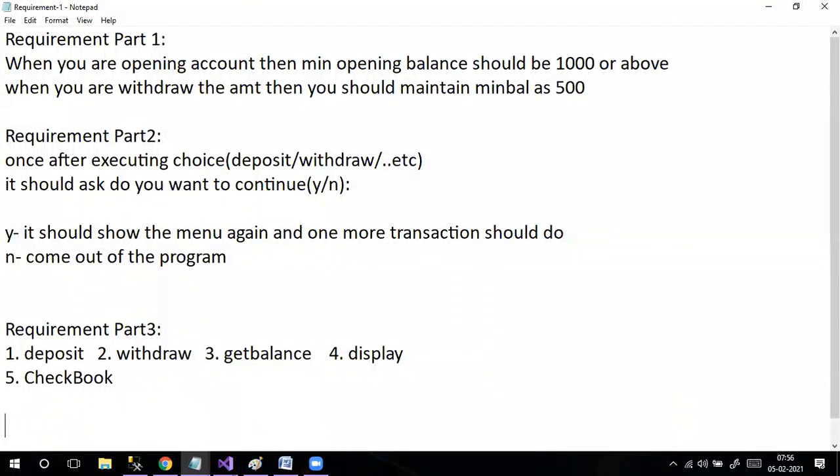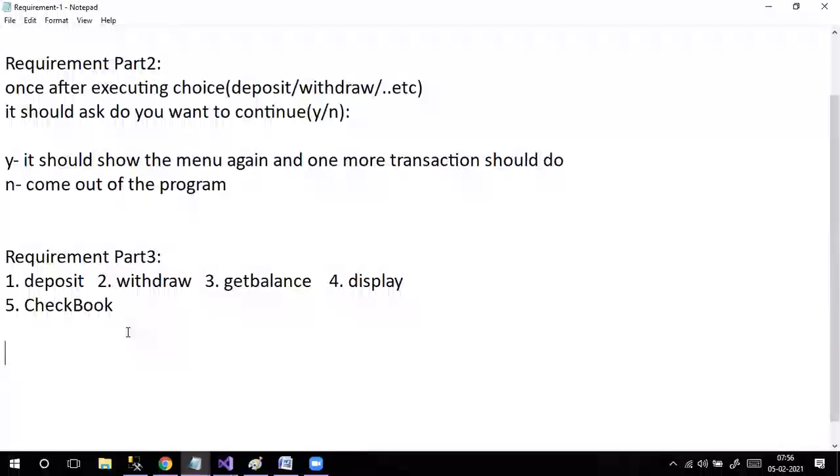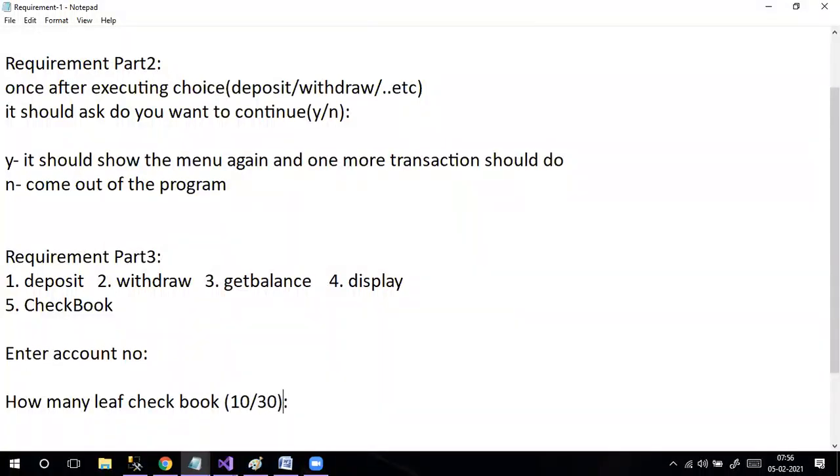So when I select choice 5, it should ask to enter account number. I have to give my account number and how many leaves checkbook you want. So I have to give either 10 or 30. In that bank only 10 or 30 leaves checkbooks are there. Suppose if I gave 2, it should not call that method. Immediately in my main program only it should say this type of checkbook is not available.